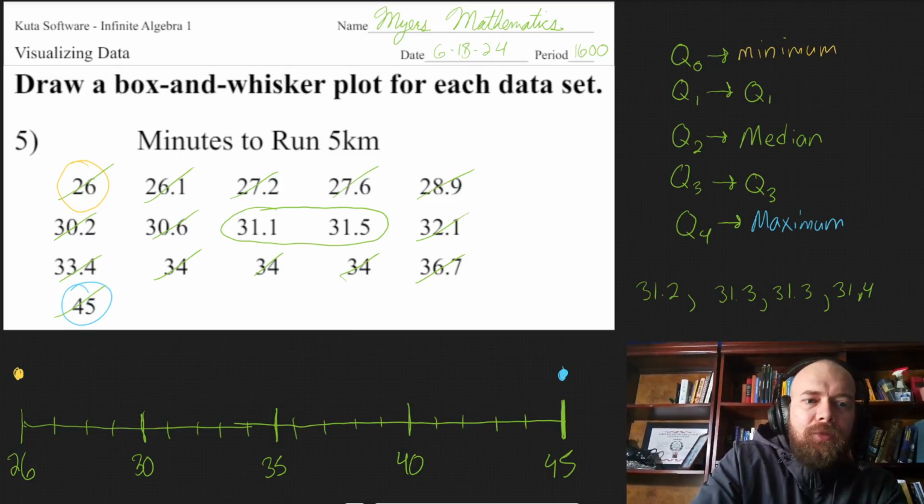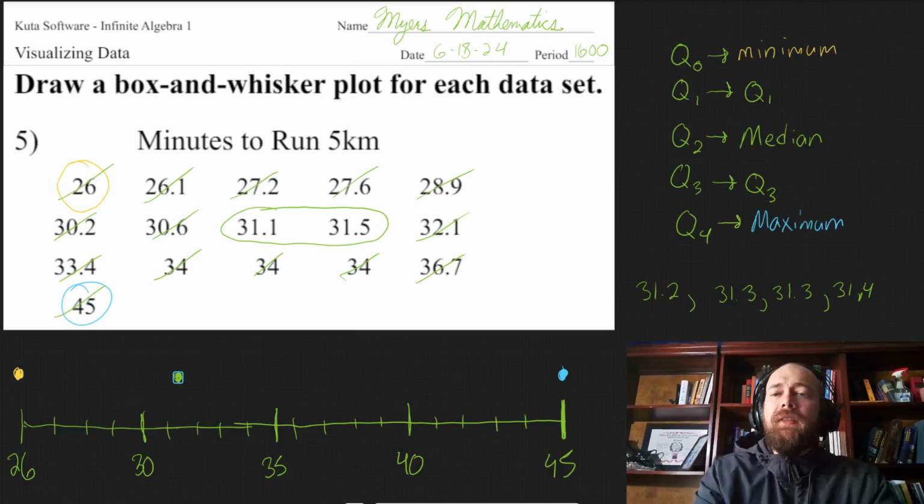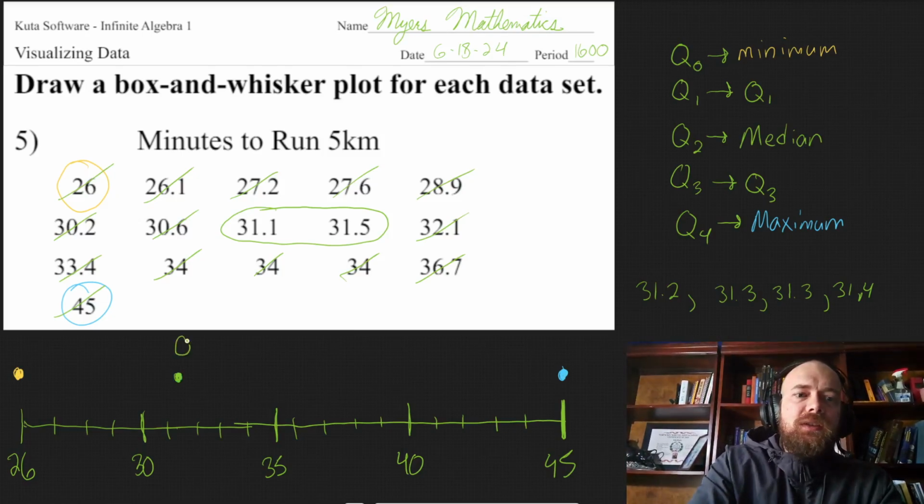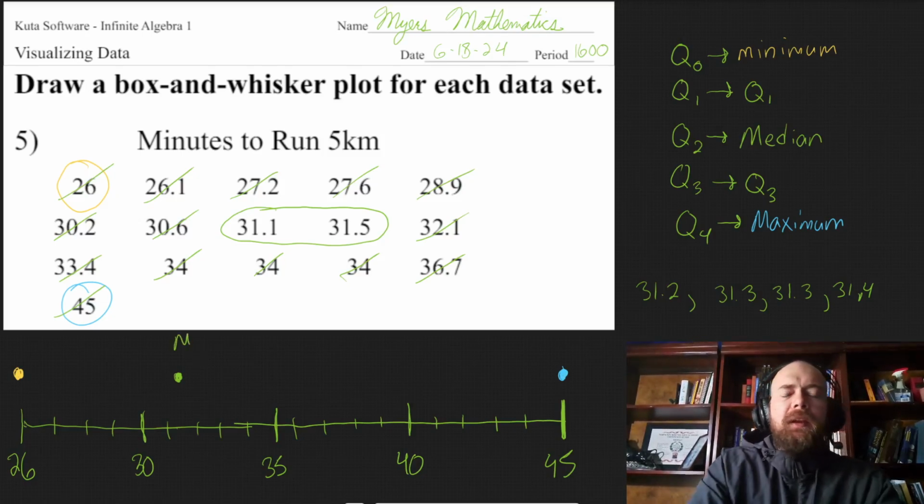31.3, so I have 31 right here. 0.3 would be about right there. Boom, there it is. Okay, so that's the median. So this is quartile 2 or the median. All right, so for official reasons here, I'll just put an M for median there.